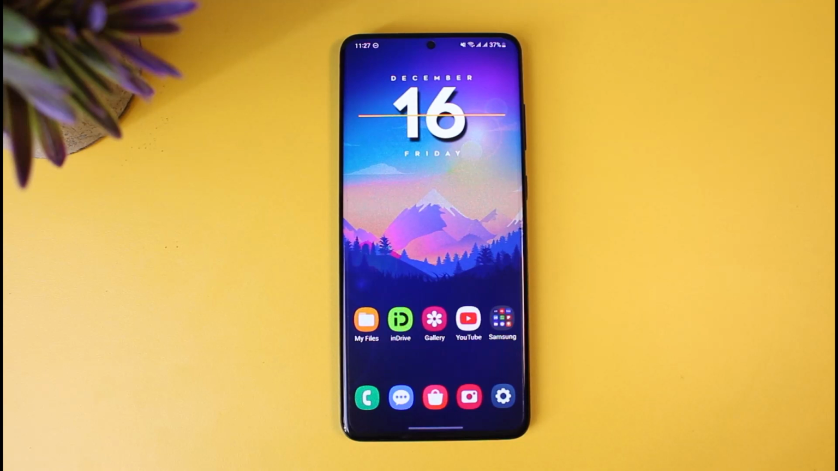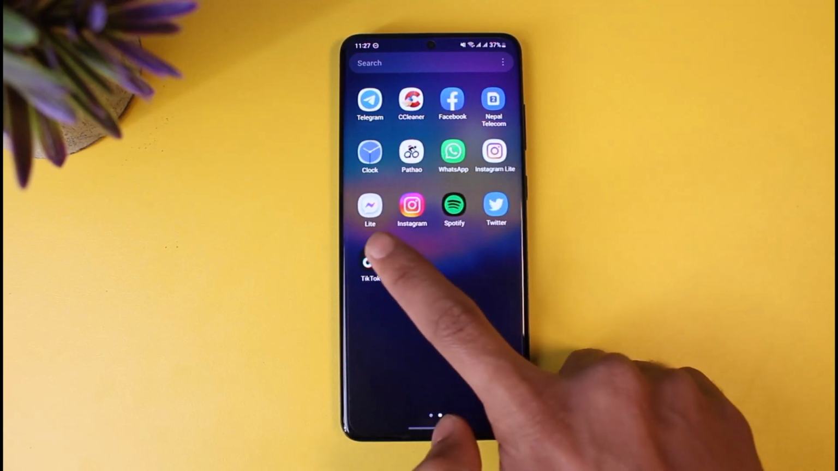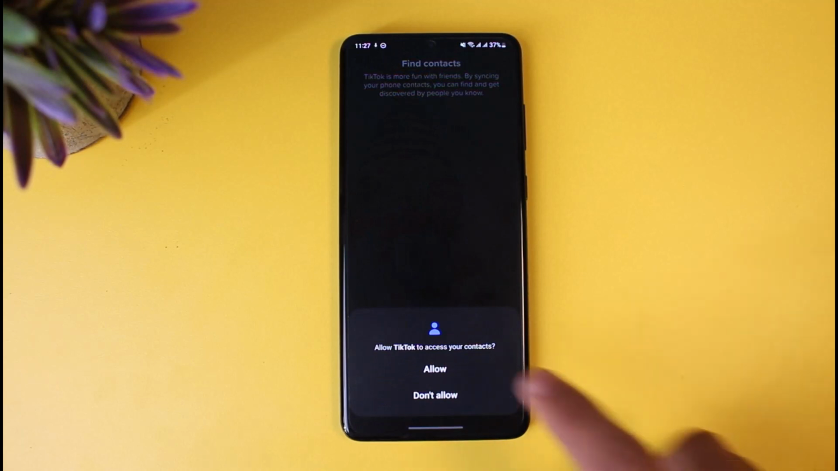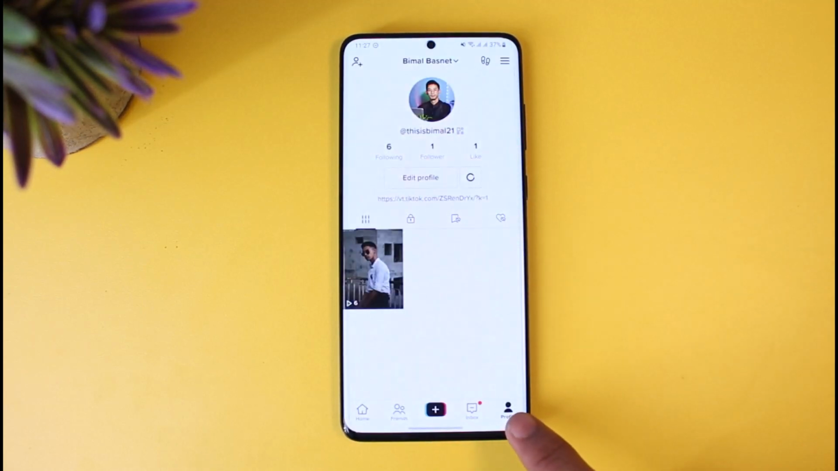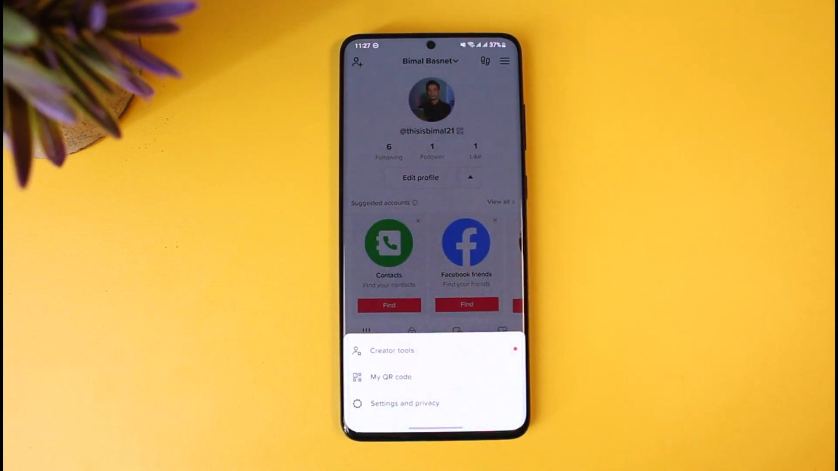In order to delete our TikTok account, first of all, just go ahead and launch the TikTok application from your device. And once you launch the TikTok app, you will see this kind of interface. You just have to go to your profile icon from the bottom right corner and then tap on the three lines which is located on the top right. As you do that, from the bottom you'll find the option called settings and privacy.